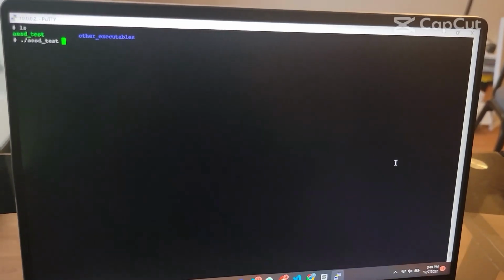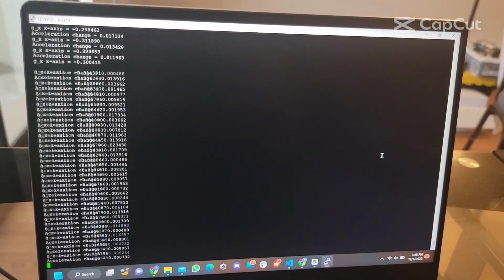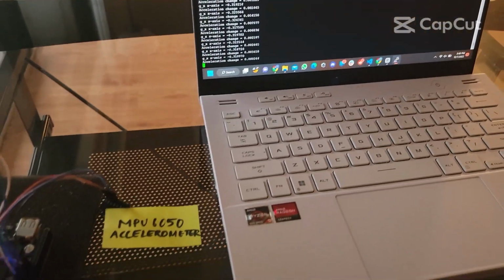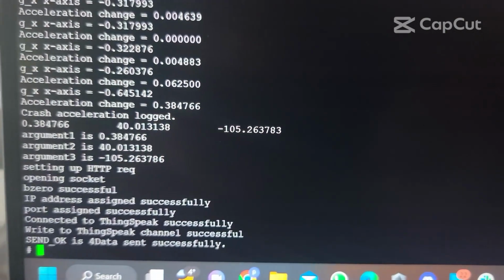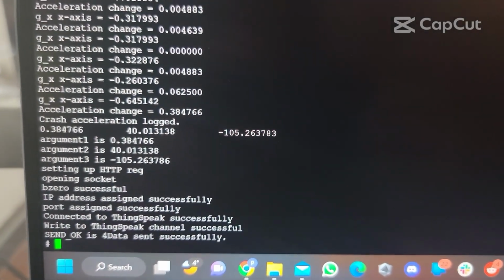Here is our executable. I shall run it now. We can see the acceleration data being read from the sensor. I shall now simulate a crash by inducing deceleration. We can see that the crash is detected, the GPS location being read, and the data being sent over to the ThingSpeak server.